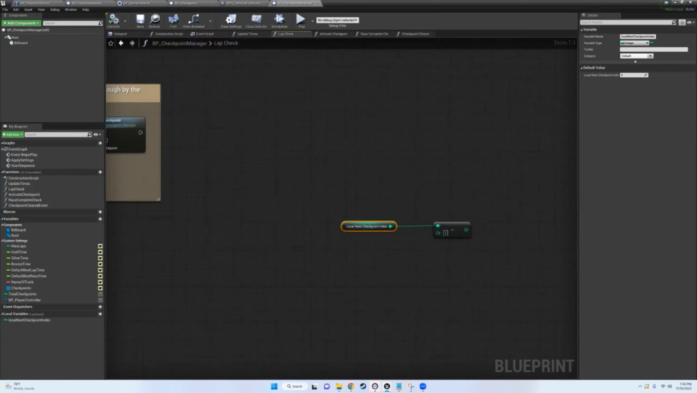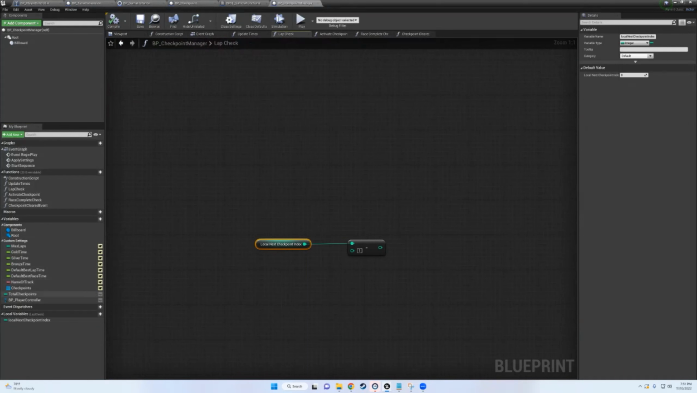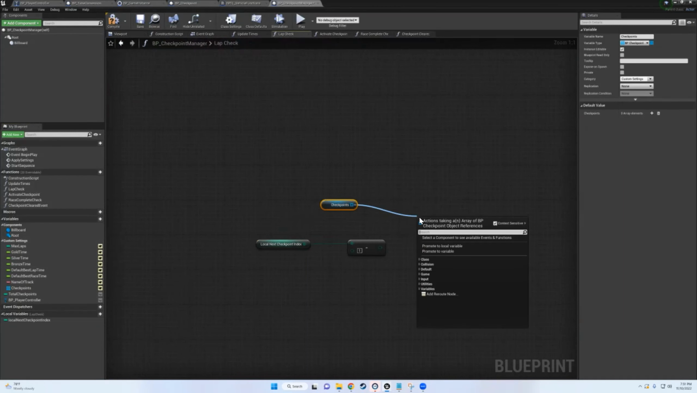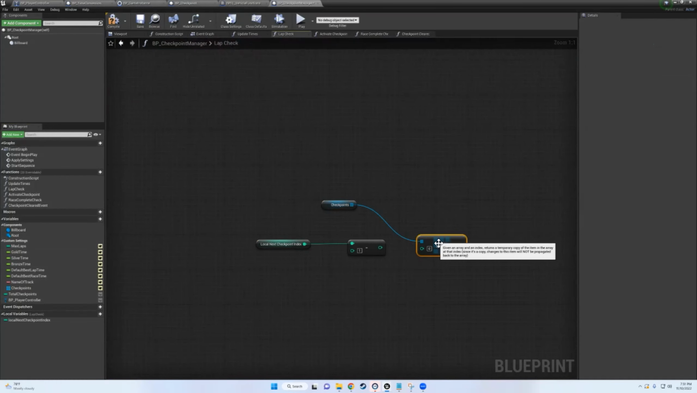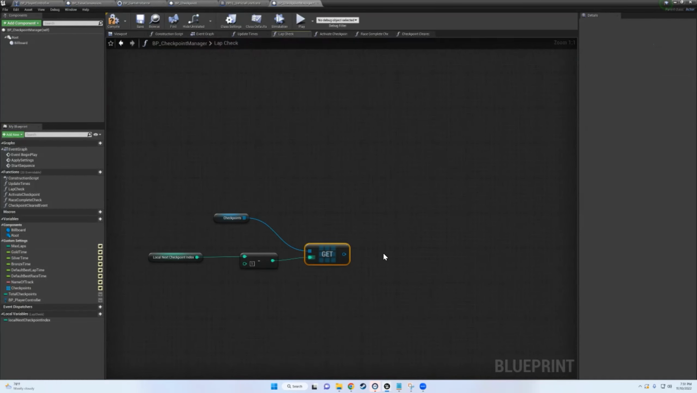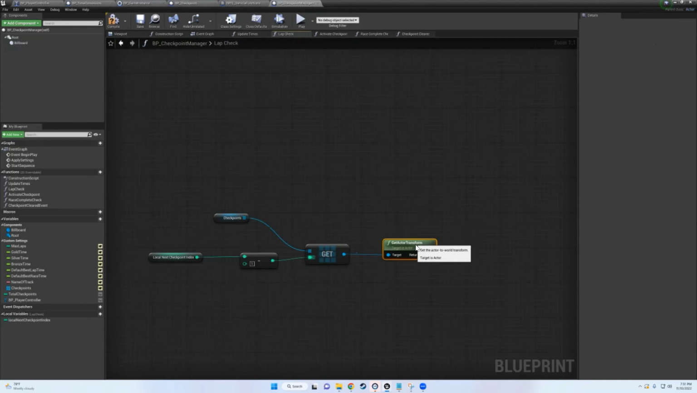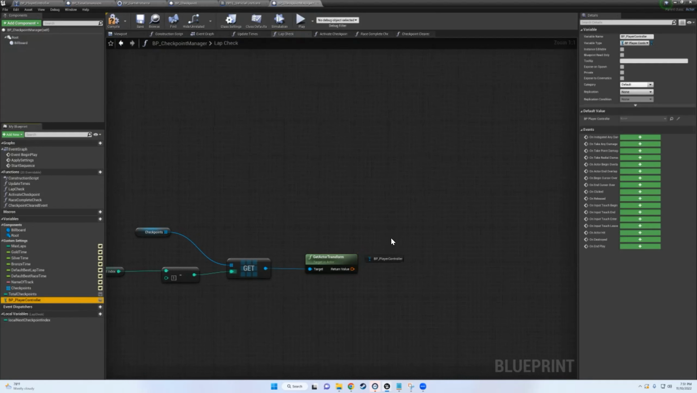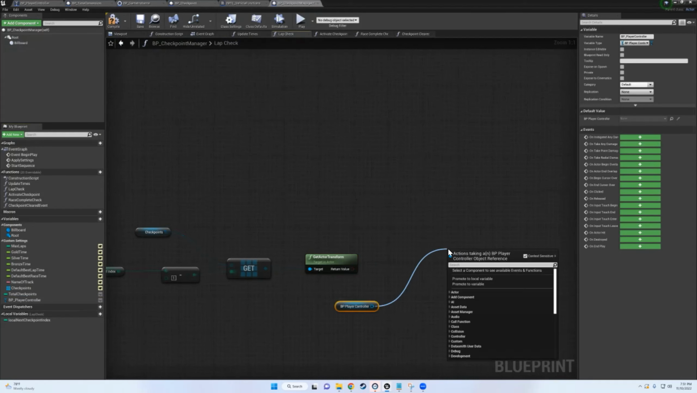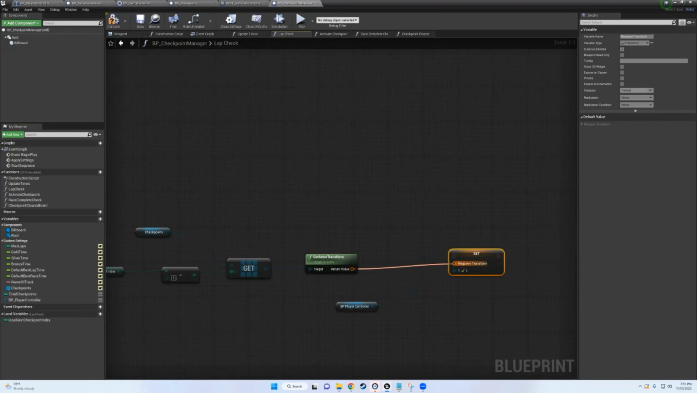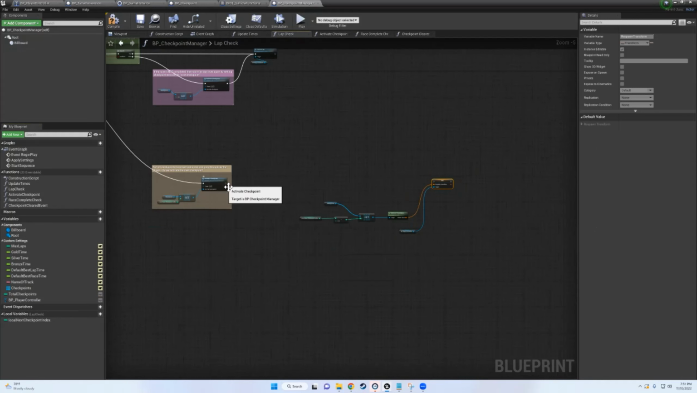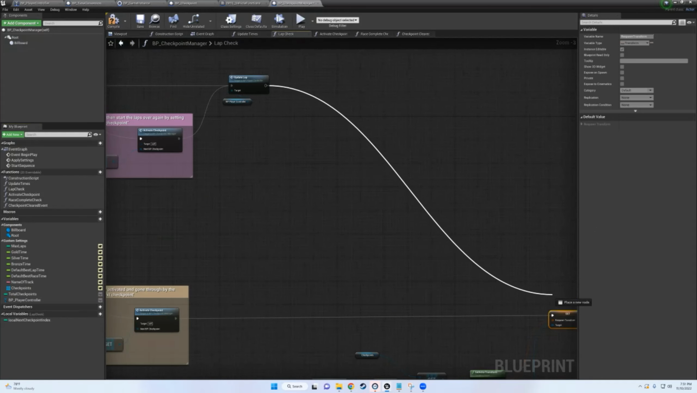I'm minusing it by one because I'm going back one. I need to get the checkpoints. I need to do another getter. So get a copy, not a getter, get a copy, sorry. And then I need to get that transform, get world transform, get actor transform, there it is. And we need our controller, player controller. And we have a respawn location, and we're gonna set it as our new respawn location. So then this goes right there, and this one also goes right there.